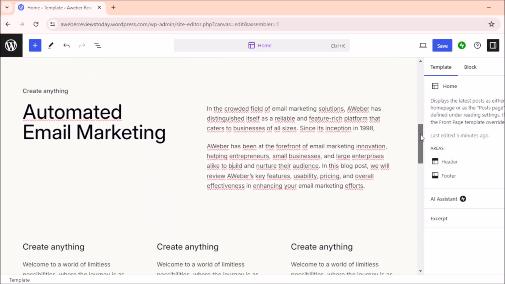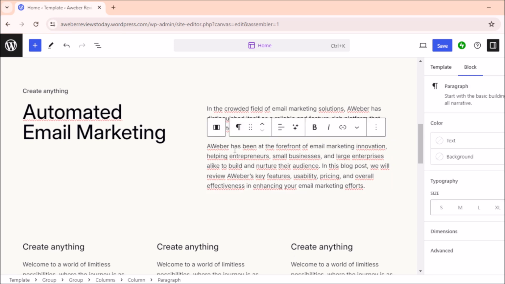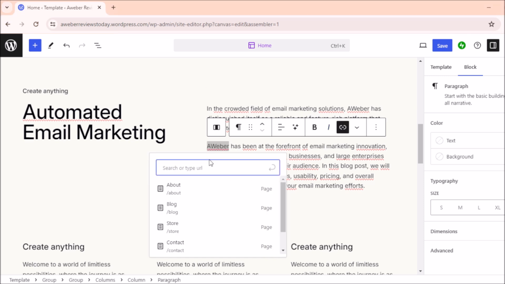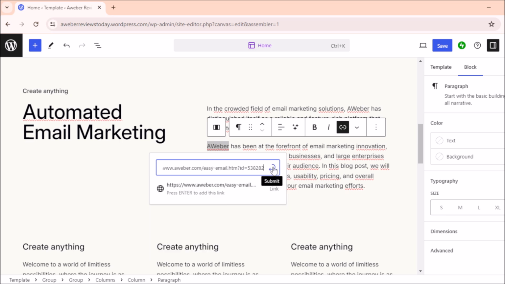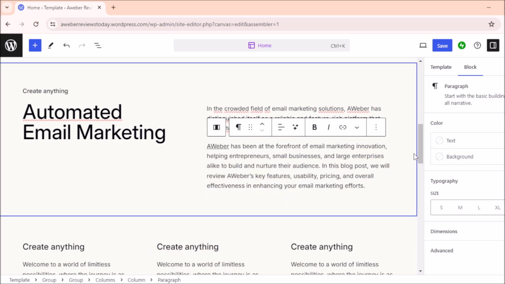Also, let's imagine you want to add a link here. For example, where it says Aweber, you select it, then copy the desired link, select it, and then click on the clip, paste the link, then click on the arrow. There we go.